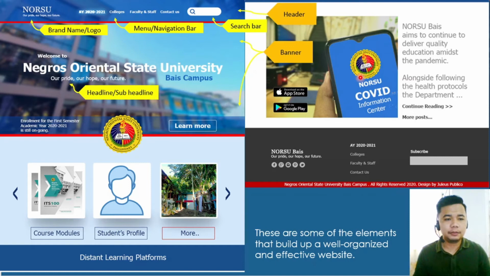And in our example, we have here, welcome to Negros Oriental State University Bais campus. That's our headline. So that itself will tell the viewer that this website is going to be for Bais campus. And the subheadline here is our pride, our hope, our future, which is, of course, the slogan of our university.